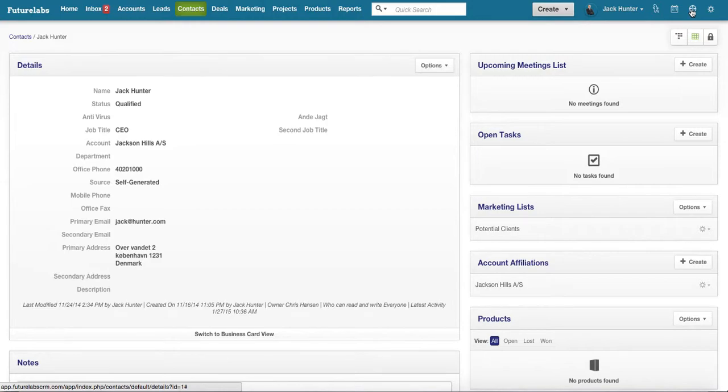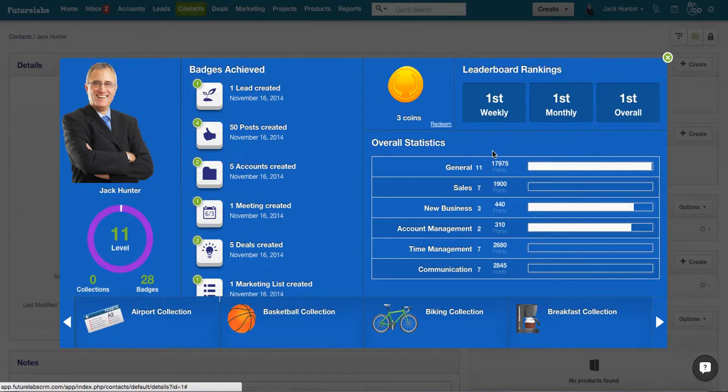We also have what we are very happy about in Futurelabs, and it's a very unique proposition for the customers. We have gamification. Gamification allows you to get points for everything that you do, and here you get points for general sales, new business, account management, time management, communication. These are 6 factors that allow a salesperson or a customer retention specialist to improve their performance, because they are realizing, in this case, Jack, he's not very good at communication, time management, and sales. He's really bad at that. So he has to devote more time and become better in those areas if he wants to improve himself.